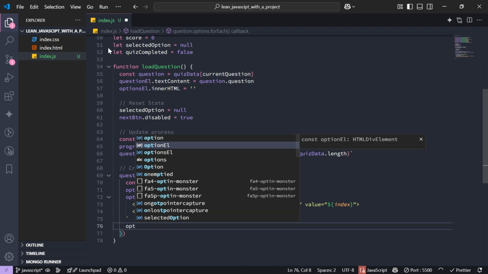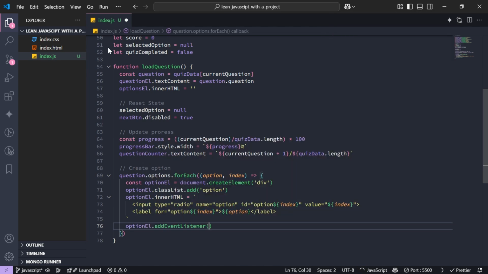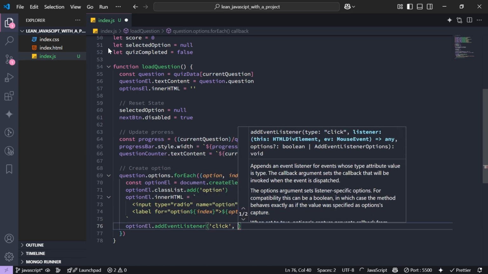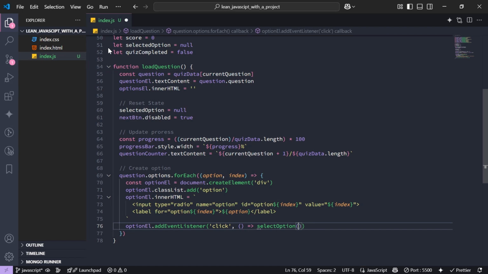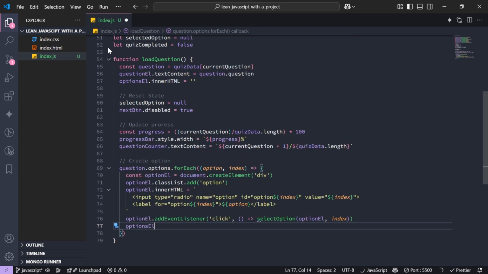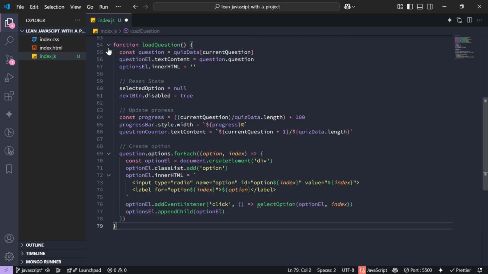I'll add an event listener to the option element. Whenever it is clicked, we are going to fire a function, selectOption, with the optionEl and the index of the option. Then we'll append the optionEl to the optionsEl, okay?